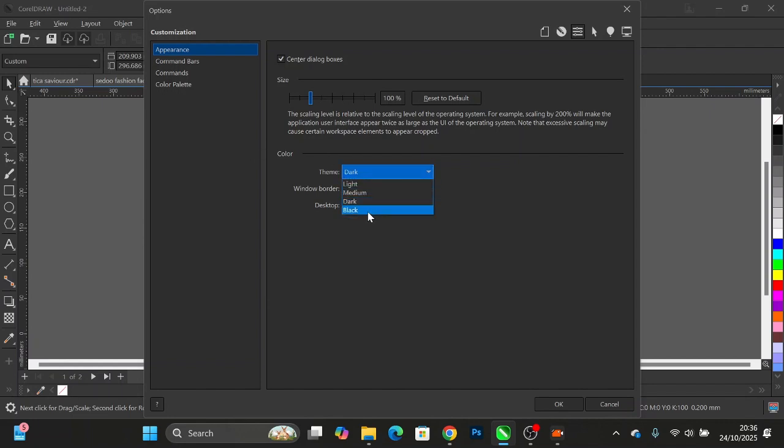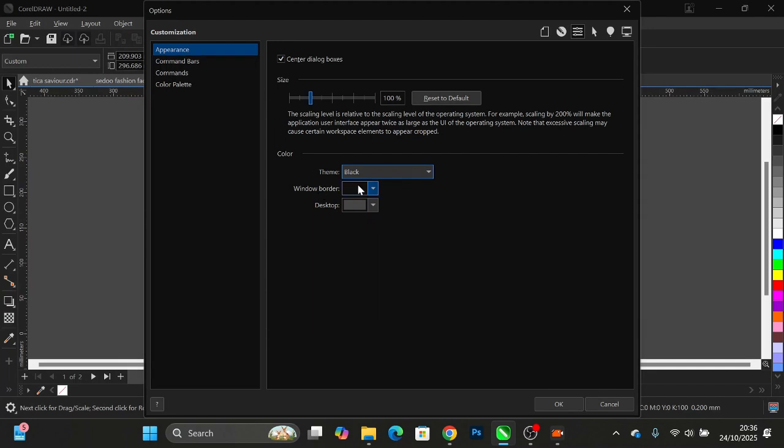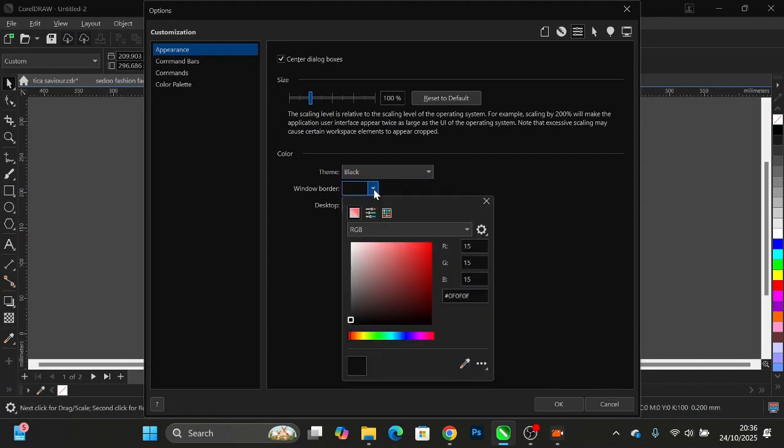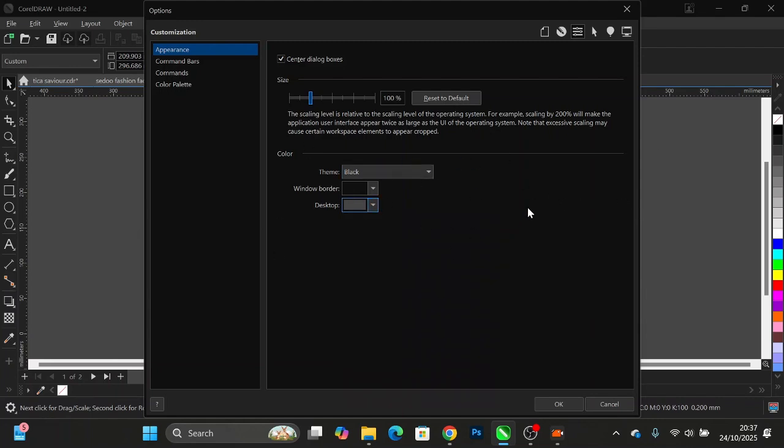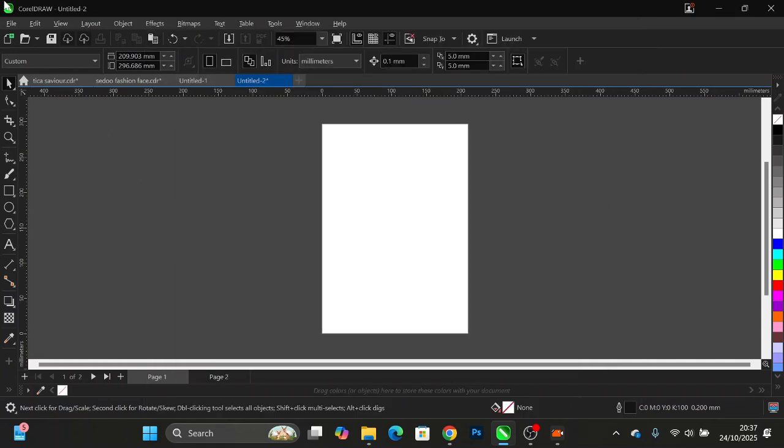But for me, I prefer black. I go for black, and my window border is black. My desktop is just this color, not black, just something to show a demarcation from the theme and the window border. You understand? And there you go. And all you just need to do is click OK, and you have everything whichever way you want to have it.